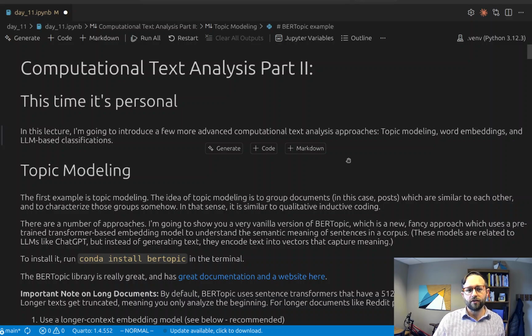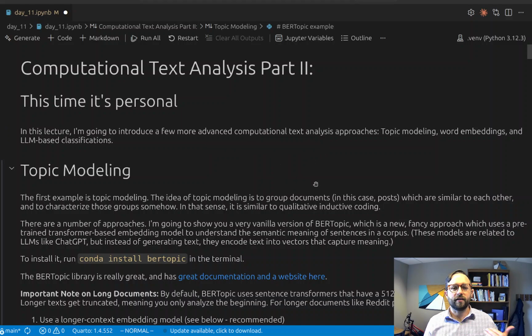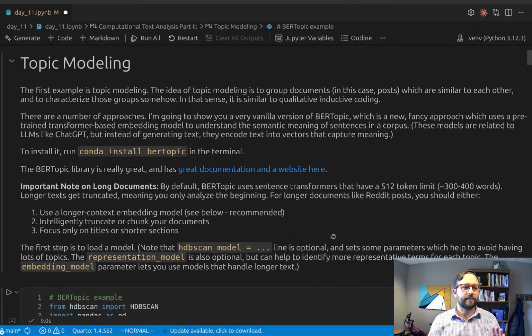I'll share this notebook, so you should have it available. The three things we're going to talk about are topic modeling, word embeddings, and using LLMs to do classifications. The first idea is topic modeling. You have some set of documents, and a document refers to just any sort of text, so Reddit posts, or congressional records, or survey responses, whatever they might be. What we want to do is figure out, based on the words that people use, which things are most similar to each other, and put them in groups.